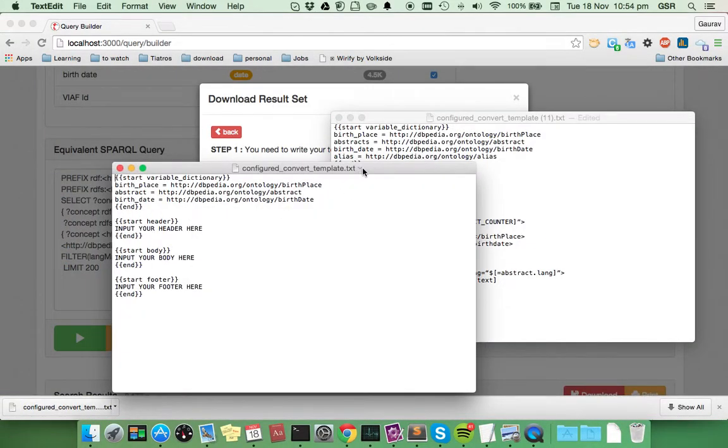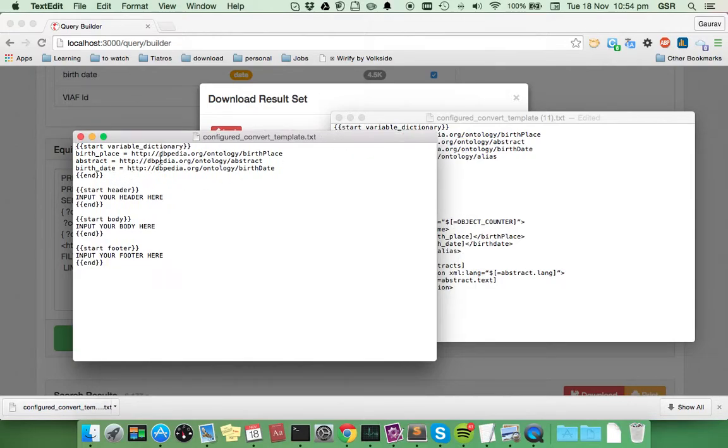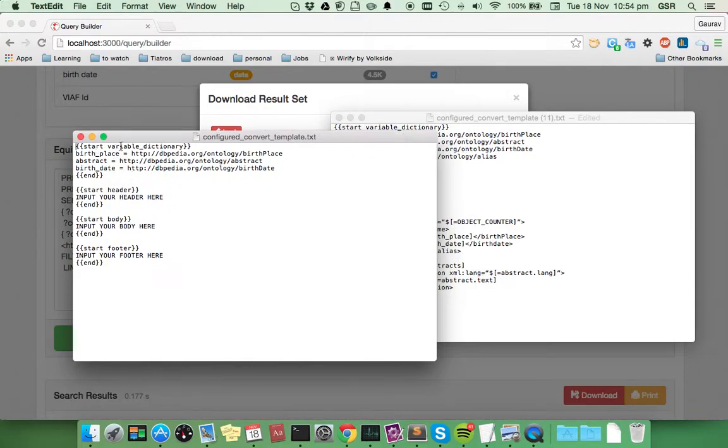A template is downloaded. In this template we can see there are 4 sections. One is a variable dictionary. In this we define all the variables and what they point to. So we can see here birthplace points to this property, etc. Then we have a header. The header is whatever will be printed for the first time on the top of the file. Second is the body. The body will iterate through all the objects and print again and again whatever is the value in this one. And there will be a value for footer. This will be printed in the end.